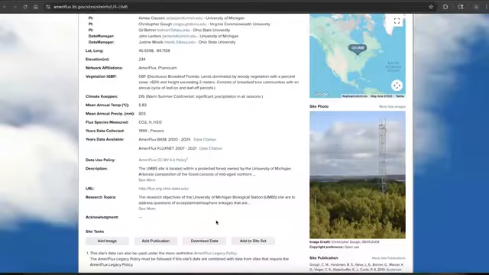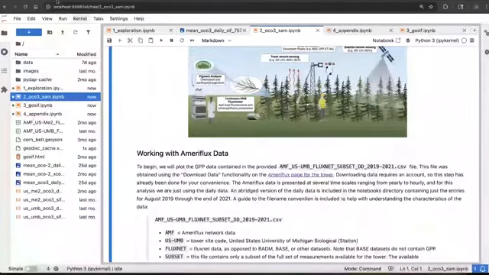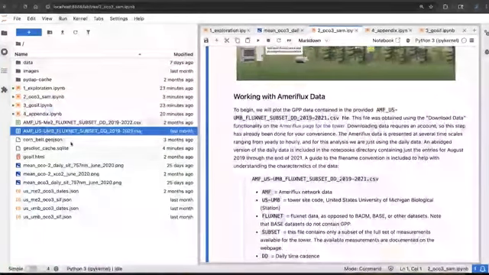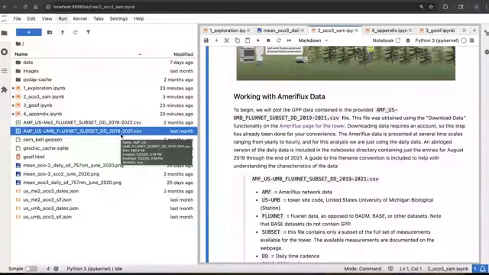AmeriFlux data is provided in a CSV format at monthly, daily, and even sub-daily timescales of either 1 hour or every half hour. For our purposes, using daily tower data will be sufficient. And going back over to our notebook, this is the CSV file that we've provided in the course materials itself. And here you can see that file name in its full detail.